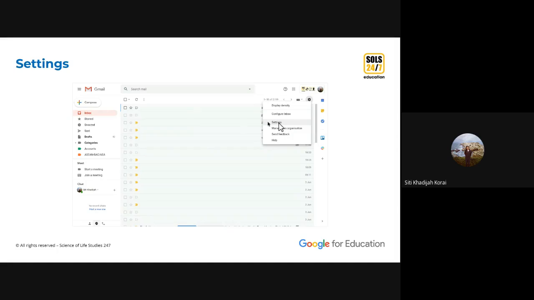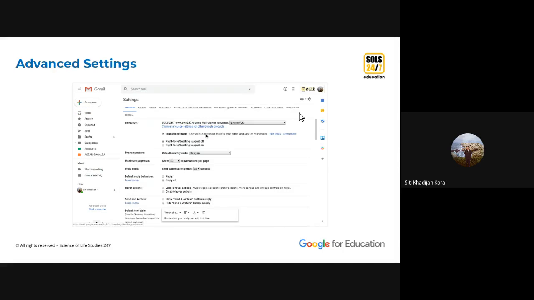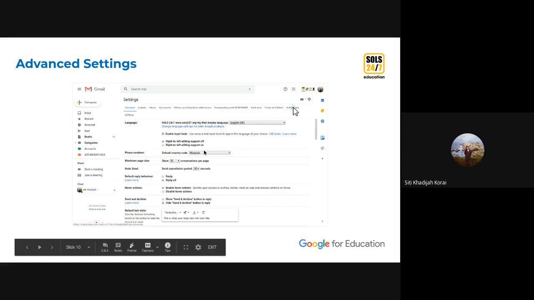and then go with settings. Click on the settings gear icon and then choose settings from your inbox. Once you click on settings, it will bring you here, to your inbox settings. What you need to do right now, it will bring you to the general tab.